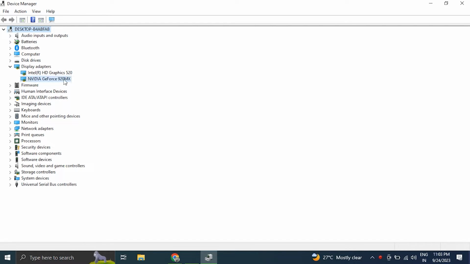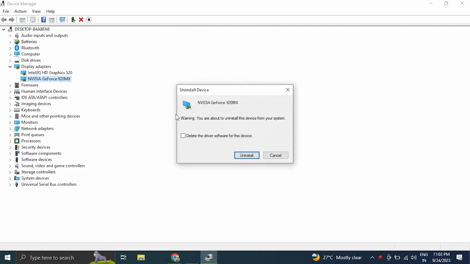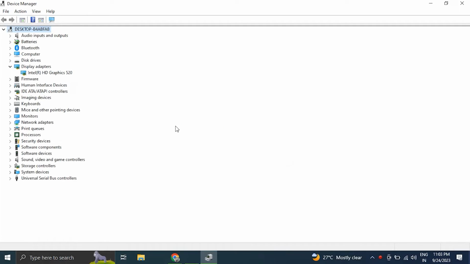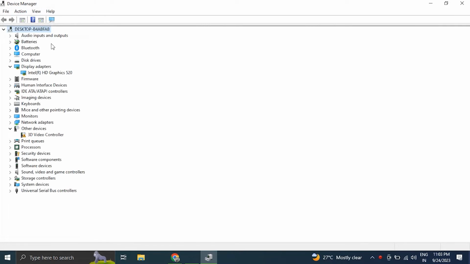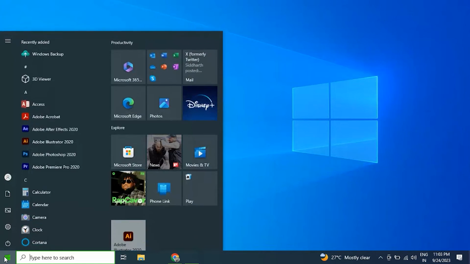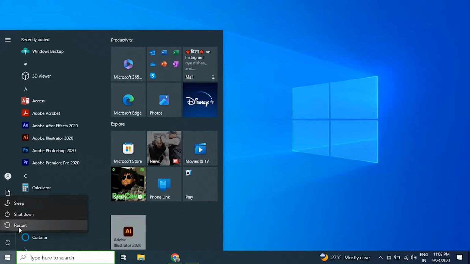Right-click on Display Driver and choose Uninstall Driver. Make sure to uncheck the Delete the driver software for this device option if it pops up. After that, go to the top menu in the Device Manager and under the Actions tab, select Scan for hardware changes. The driver should appear back in the list. If it does not, then don't worry. Just simply restart your PC and it will be back.